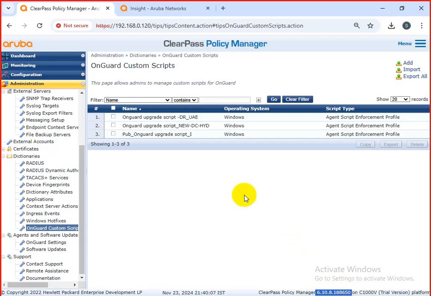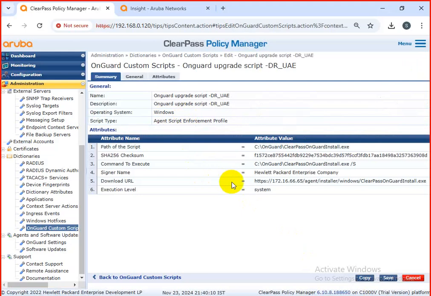We write the script from the server, pointing to my server path, and it upgrades the particular endpoint automatically with the help of scripting. Scripting means upgrading the patches, upgrading the OnGuard agent with the help of a script. That script calls a particular service. When the OnGuard agent restarts, after that it hits the policy and upgrades automatically.